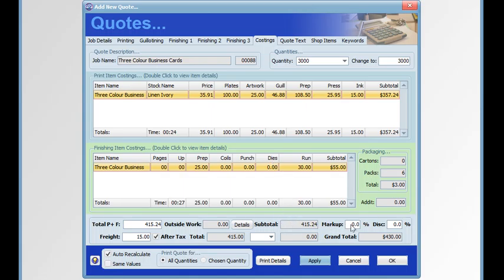We can also have a different markup and a different discount for each quantity if we wish as well. If we click on same values, whatever values are in those items will be spread across all quantities. If we turn off the auto recalc button, we can manually enter the final totals of the combination of finishing and print items.